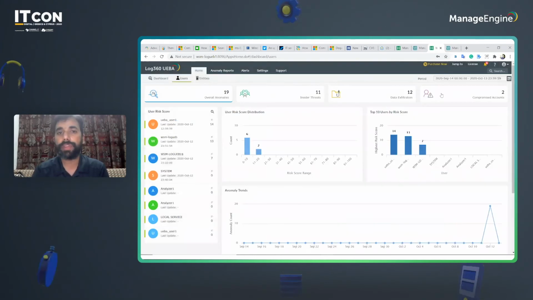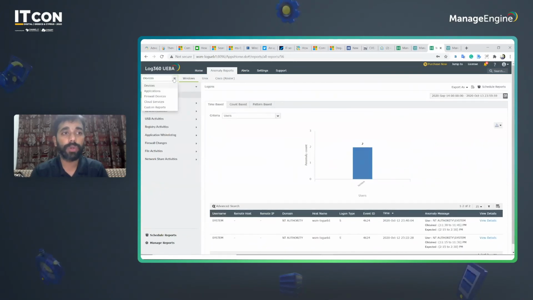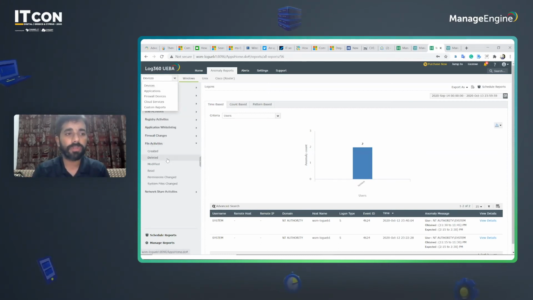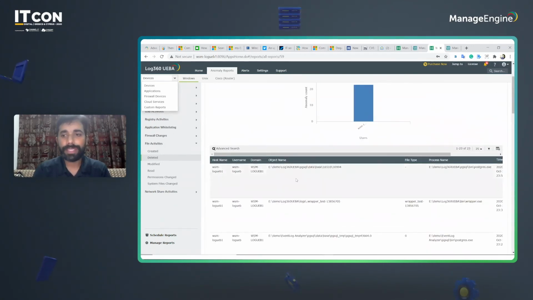So this is where we have kept it, and in this tool you don't need to do anything. The tool will auto-read the information through Log360 with all of the log sources that you have configured, and it will give you anomaly reports just the way you want for devices, Windows, applications, firewalls, cloud services, and custom reports. So this is the baseline. Any damage anyone does, for example file activity or deletion, is the most crucial, along with host name, date and time.